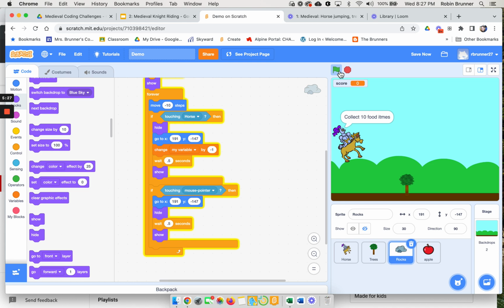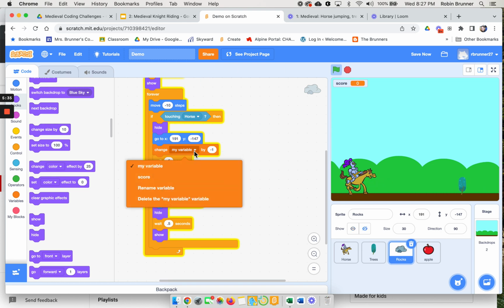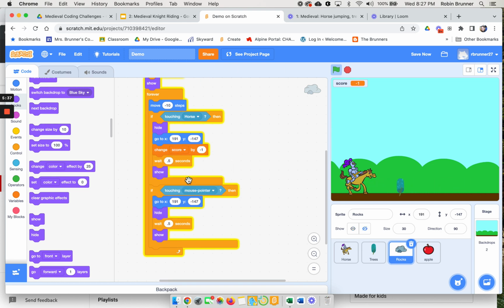So he hits the space to jump. He's going to try to collect the food. But right now, he doesn't. So, oh, and then I need to change it to my score instead. That's another common mistake. Let's try again.